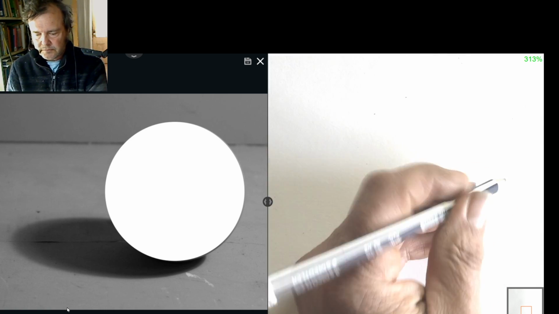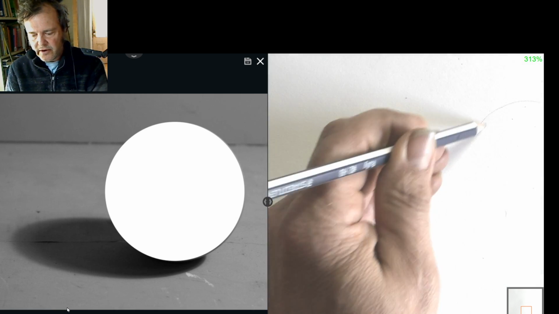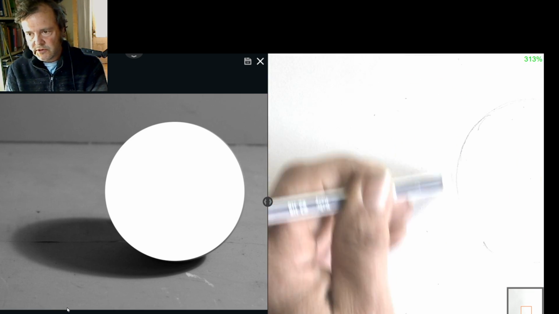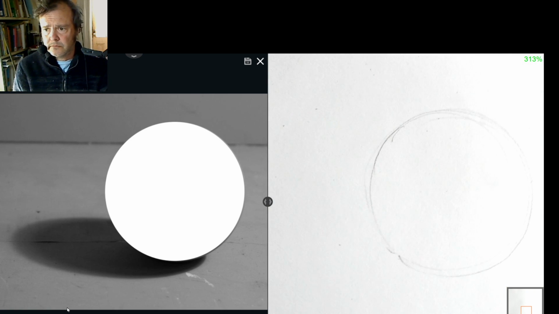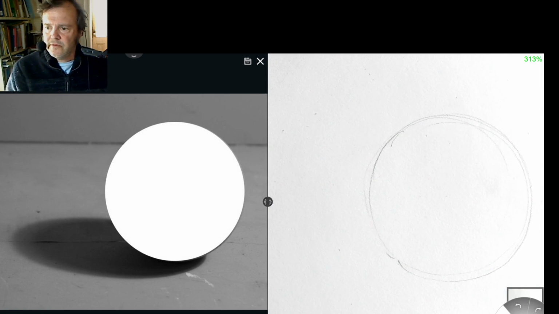So this is another white ball with the form shadow edited out. So we start with our circle again. And let's take a look at our light lines.